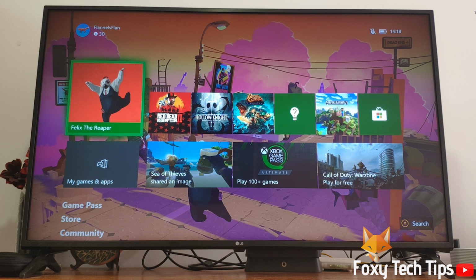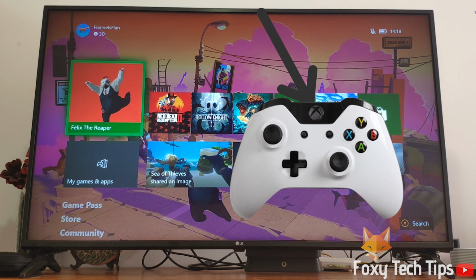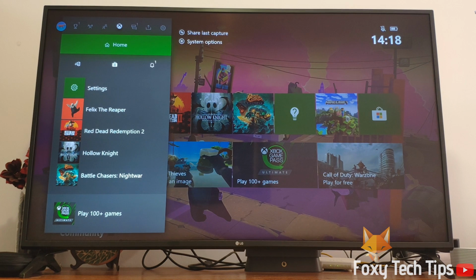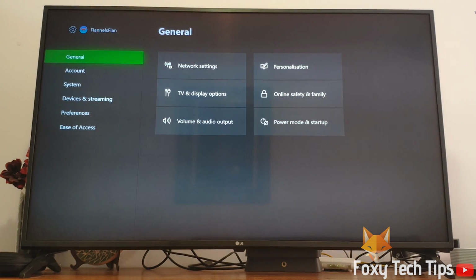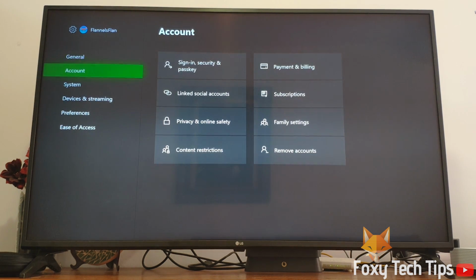Launch your Xbox and sign in to your account. Click the Guide button on your controller to bring up the Guide menu. Move all the way to the right until you get to the System and then click on Settings. Click Account and then Privacy and Online Safety.